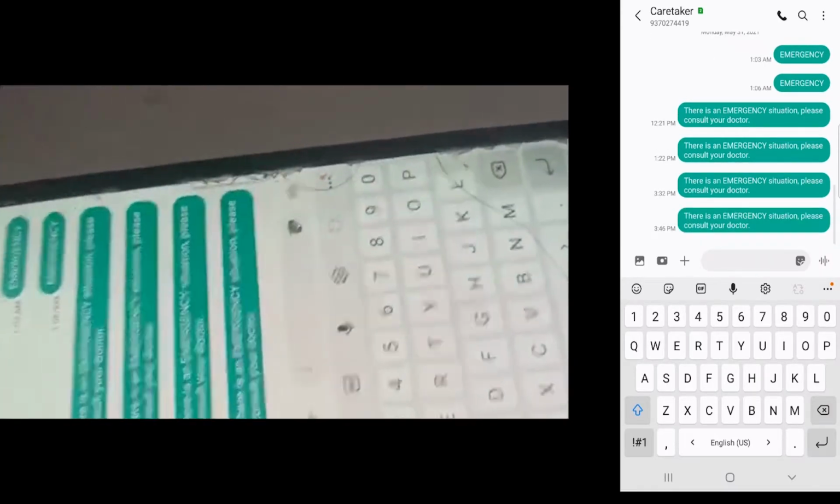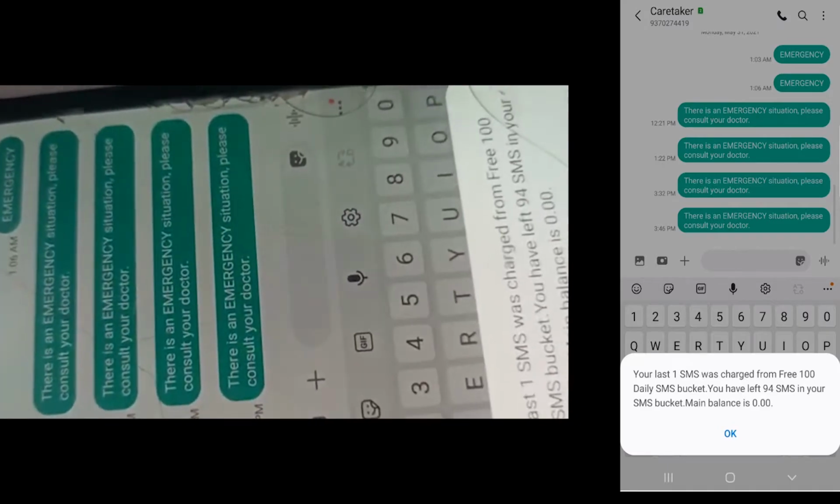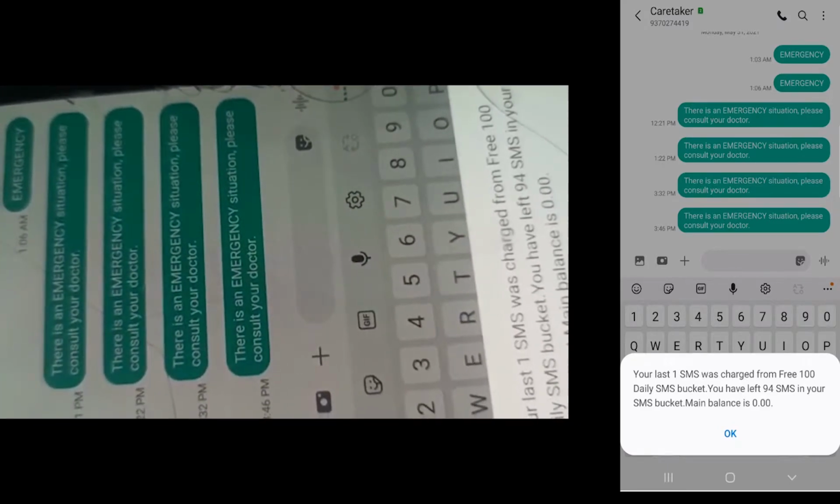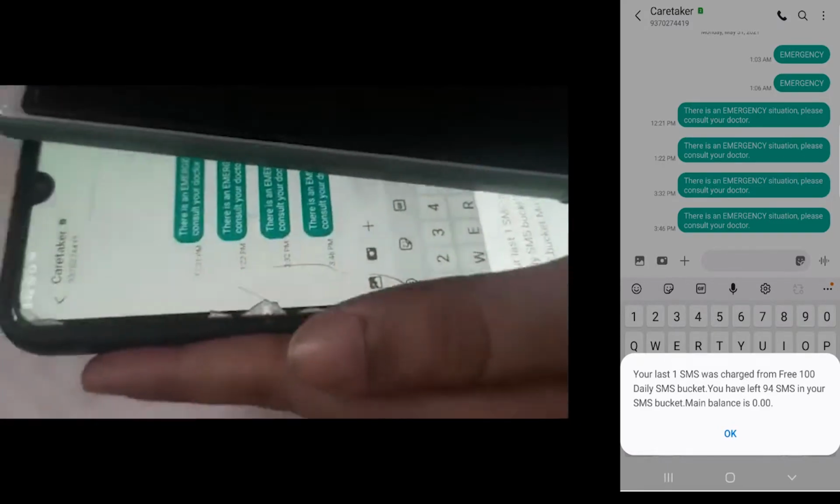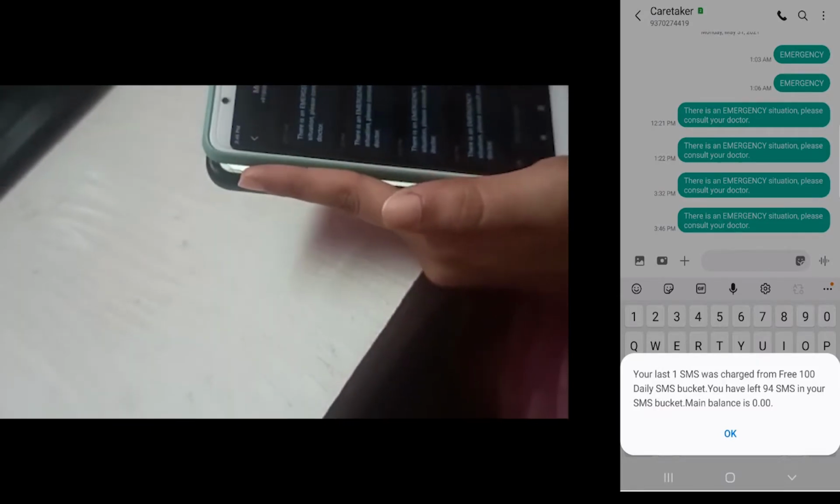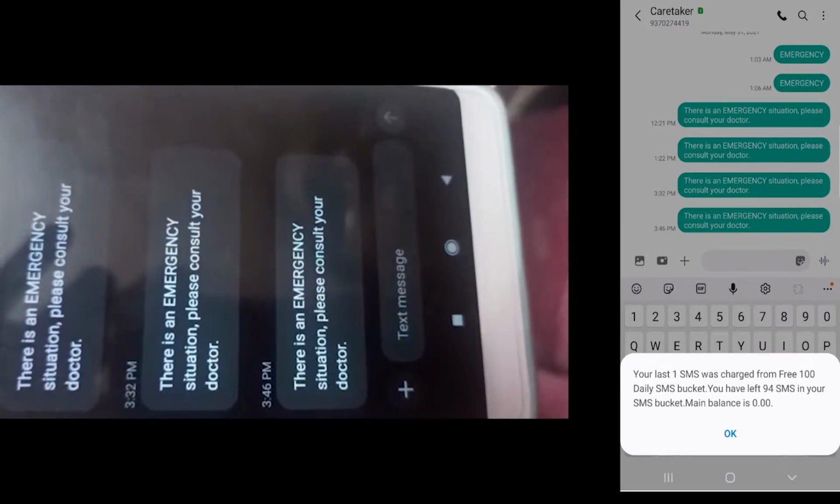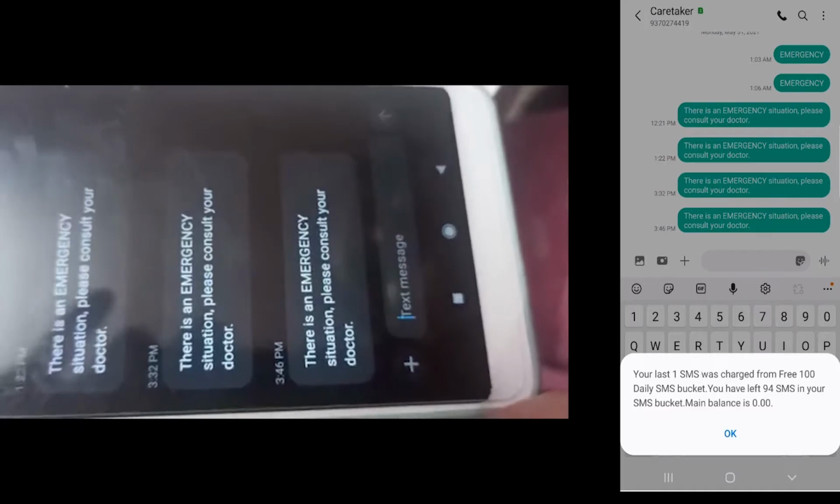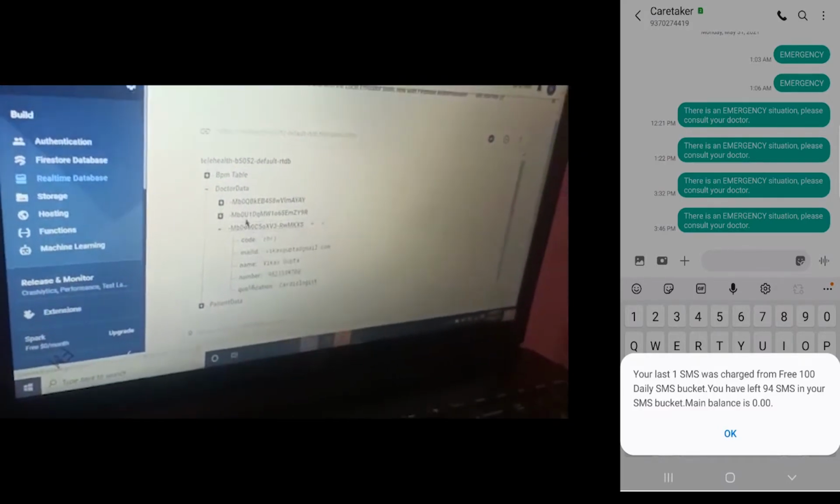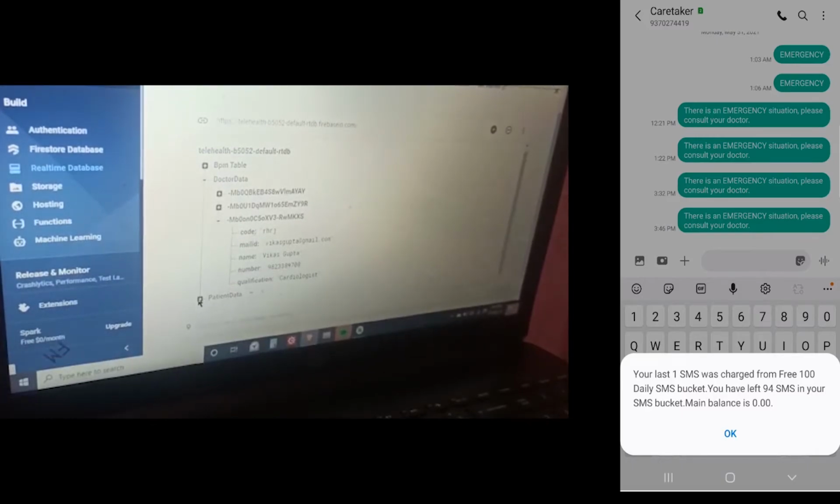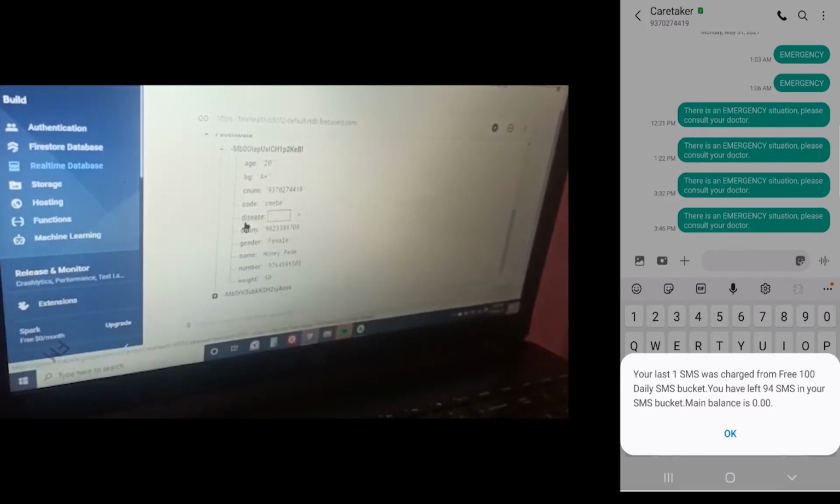As you can see in the video that the caretaker has received a message regarding the emergency due to the below average BPM reading. Now we will be showing you the backend part where all the entries that we have put in the app will be displayed and stored in the Firebase. As you can see, these are all the entries that we have put in with the details as shown. As you can see, the details that we have entered previously is also reflected here.